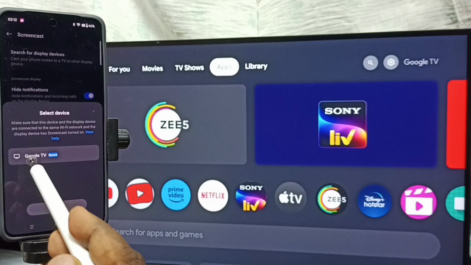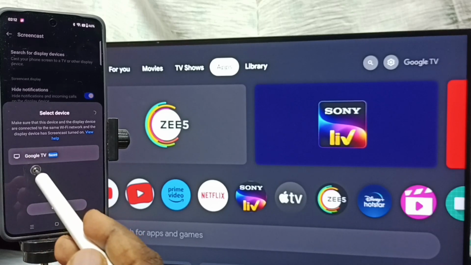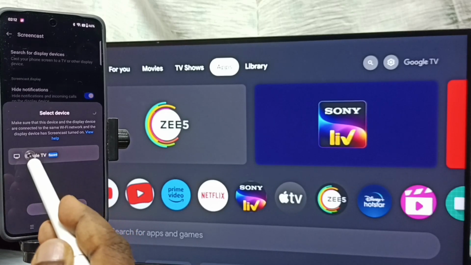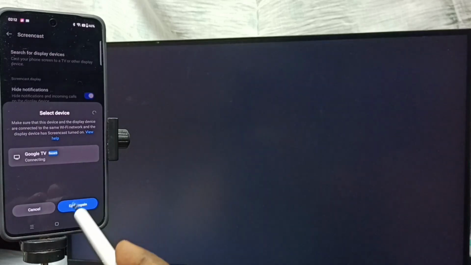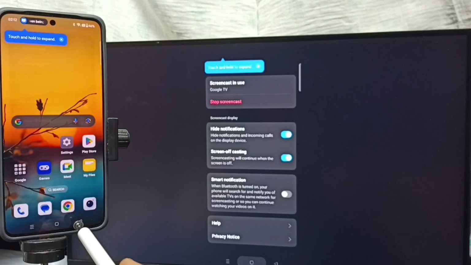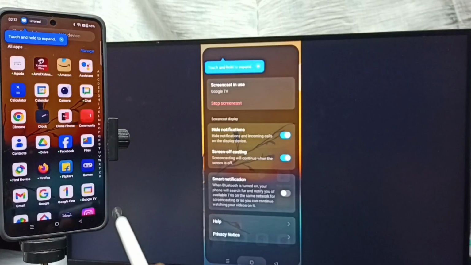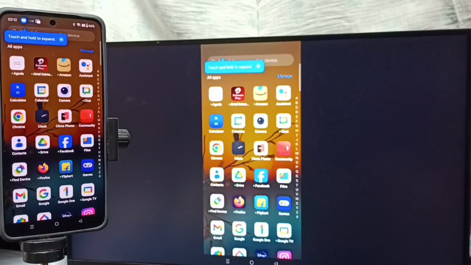See, this is the name of the Google TV which I am using. Tap on this TV name. Tap on start now. See, it's working. So this is method 1.